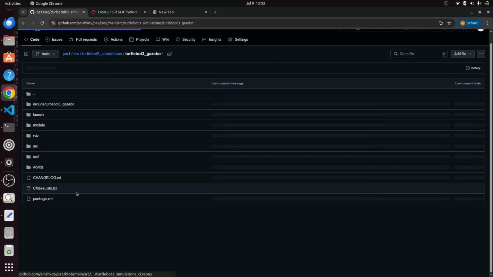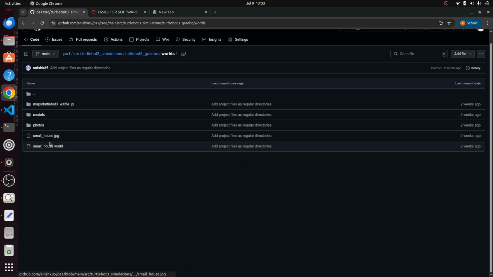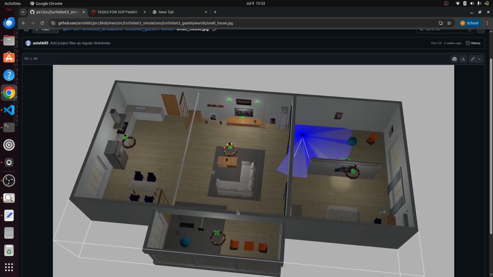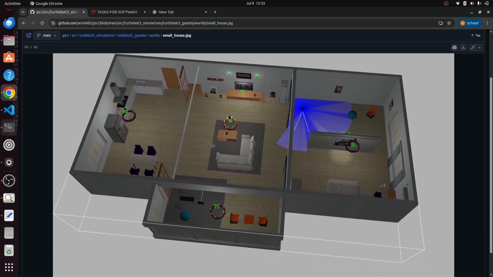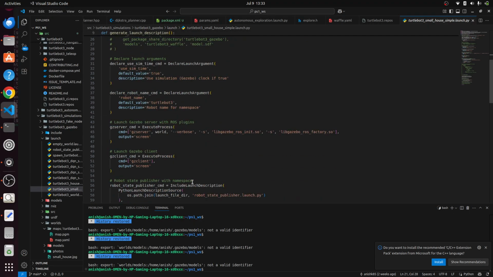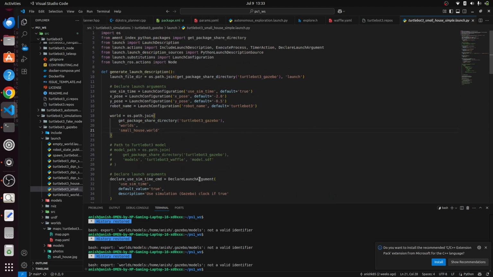So here: TurtleBot 3 Gazebo, TurtleBot 3 Gazebo worlds, small house.jpg. This is how the small house looks. So let's perform. This is the launch file.